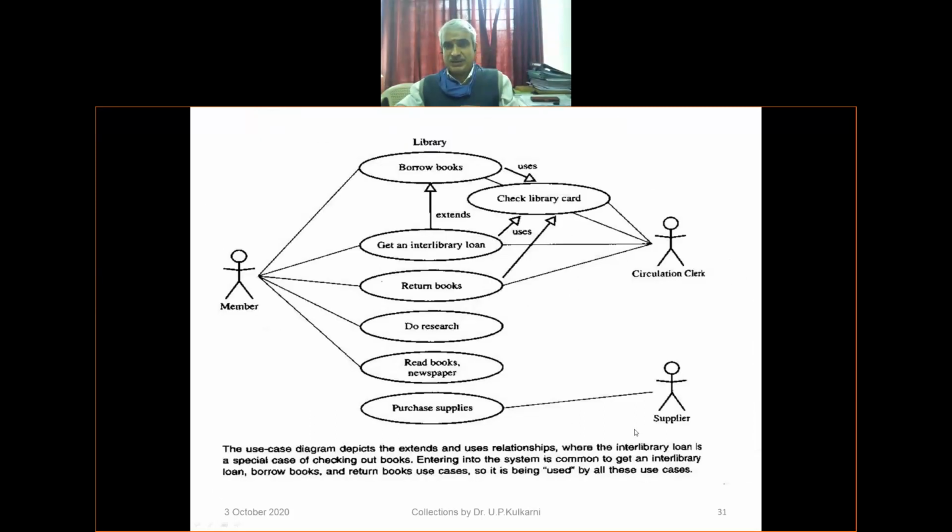Now look at this particular use case diagram that depicts extend and uses relationships. You can identify borrow books, get interlibrary loans, return books, do research, read book. Do research: what kind of research? Why is it a use case?